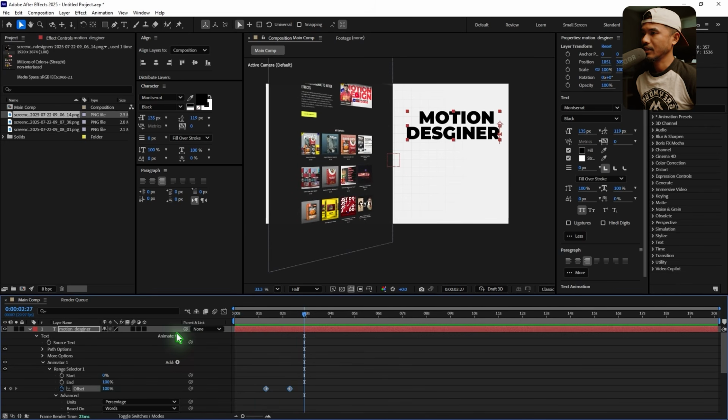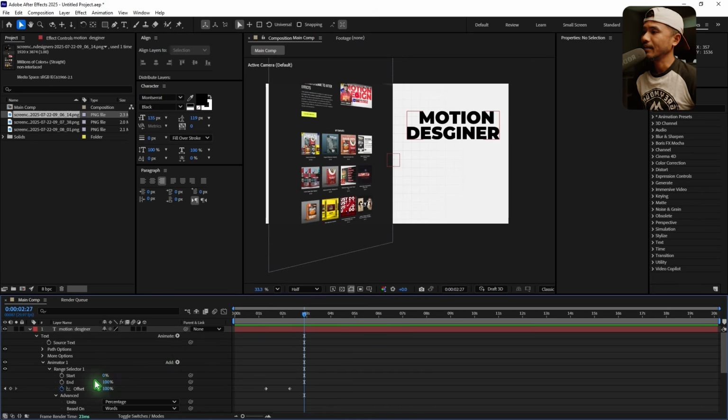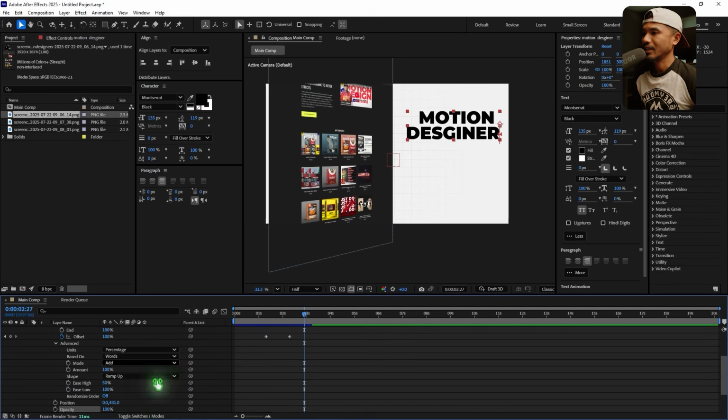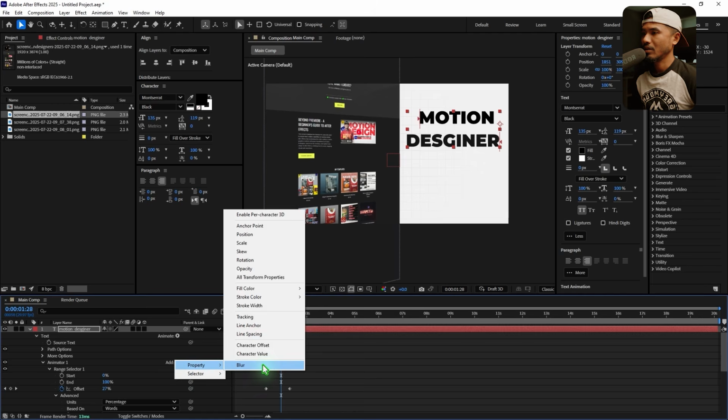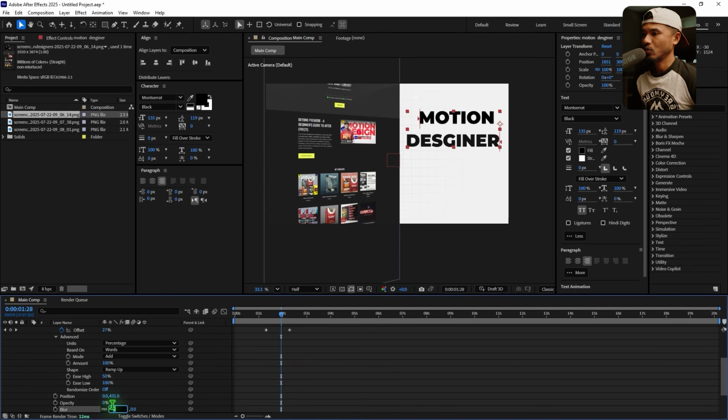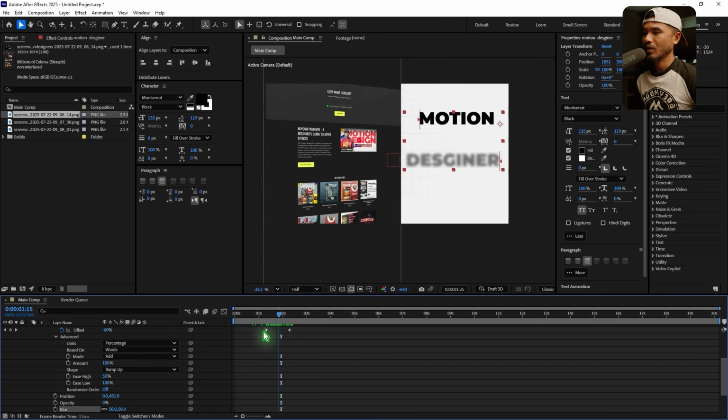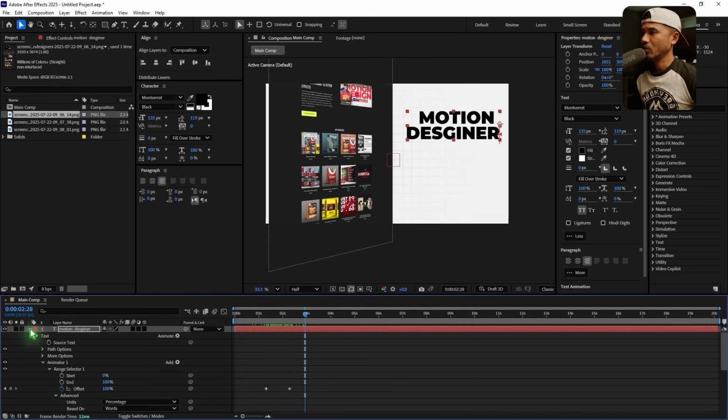Yep, that's nice. So let's add an opacity here. Let's go to the animator 1 and add property and opacity and make it 0. And I'll also add a blur here. Property and blur to 50. Okay, that's nice.